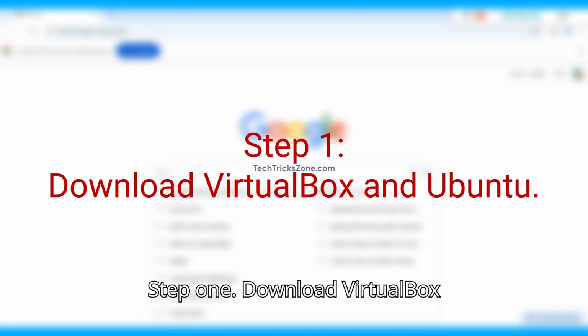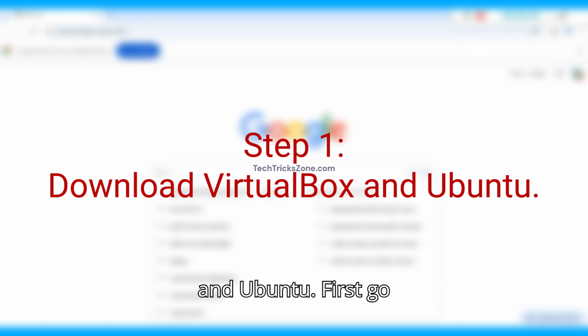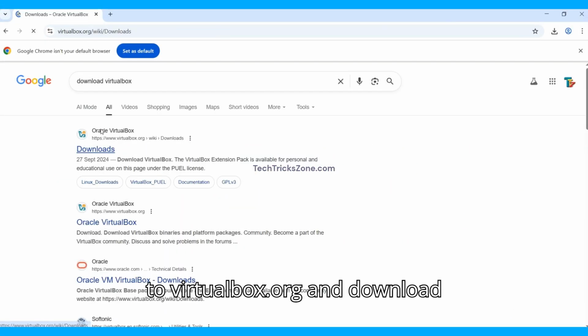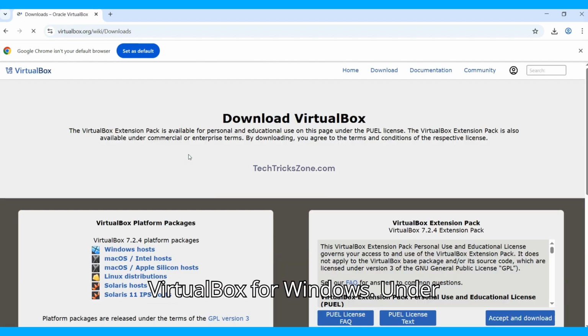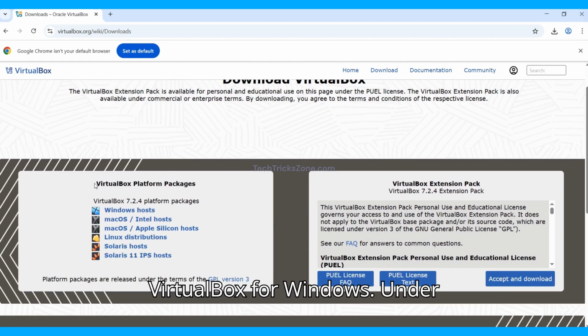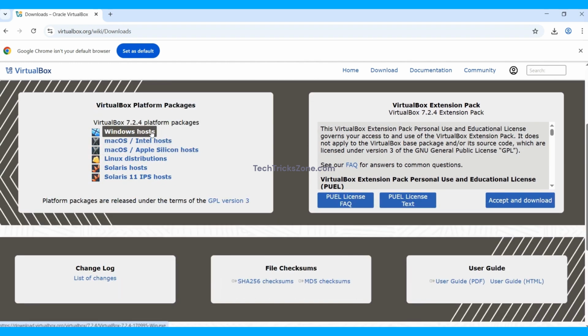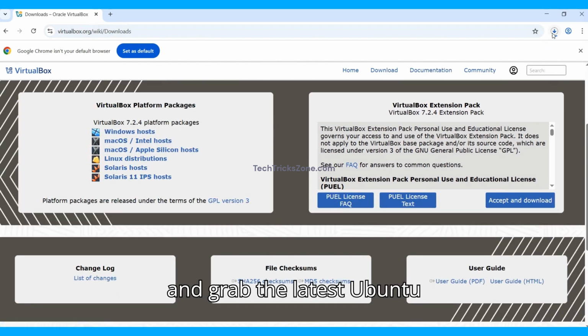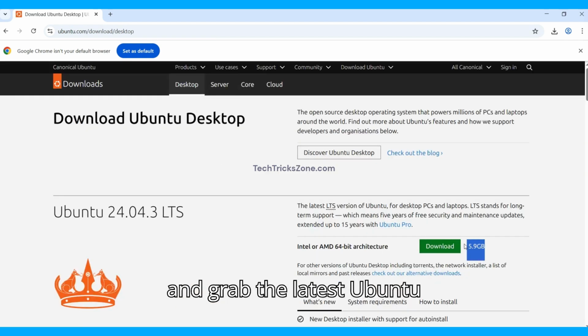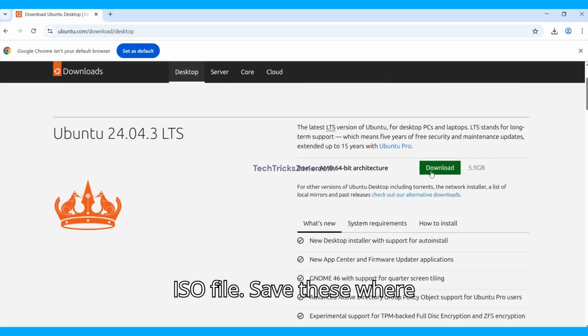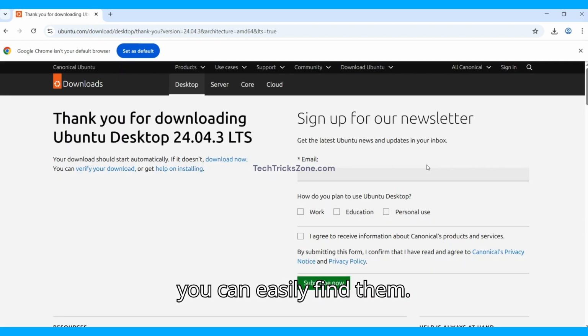Step 1. Download VirtualBox and Ubuntu. First, go to virtualbox.org and download VirtualBox for Windows. Under VirtualBox Platform Packages, download Windows Host. Next, visit ubuntu.com/download/desktop and grab the latest Ubuntu ISO file. Save these where you can easily find them.